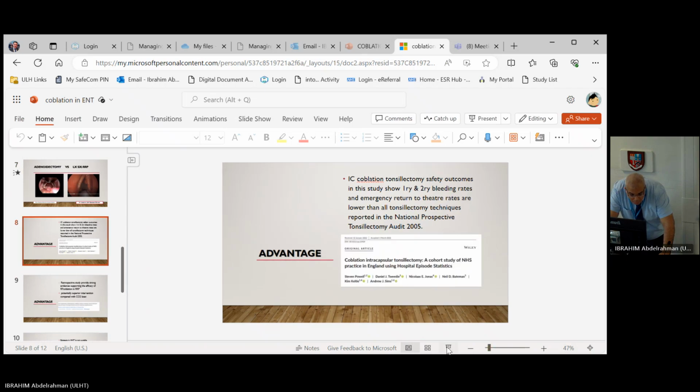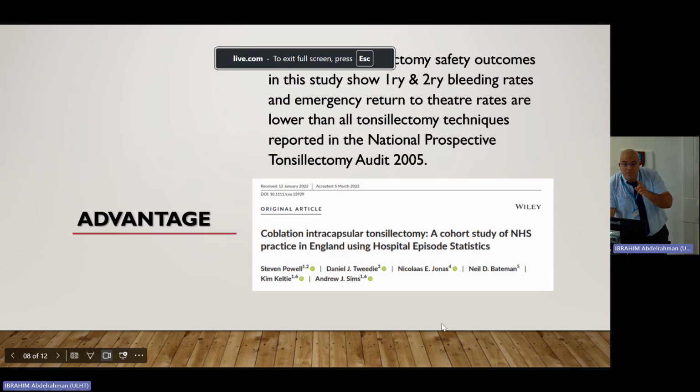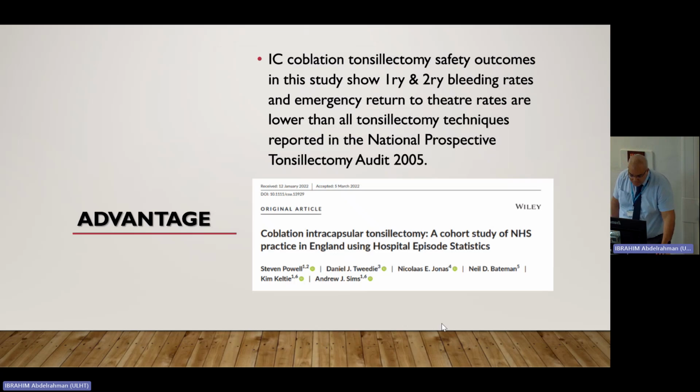So I think you were asking about a recent study. There is a recent Cochrane review about using intracapsular tonsillectomy in the NHS in England, which showed a significant and dramatic drop in the primary and secondary bleeding rate and the return to emergency, compared to the previous national audit done in 2005. And I believe this is because the training has been done much better than before.